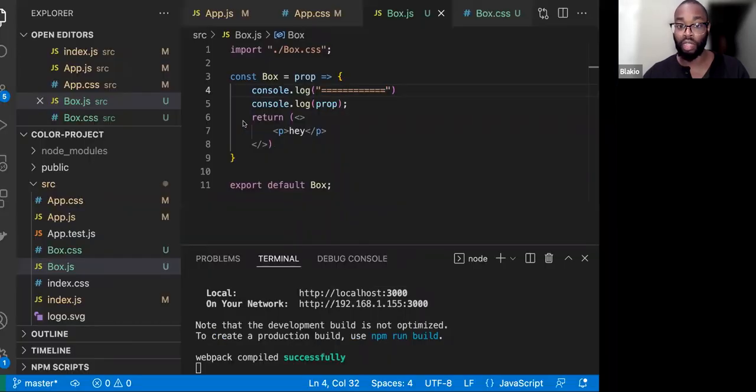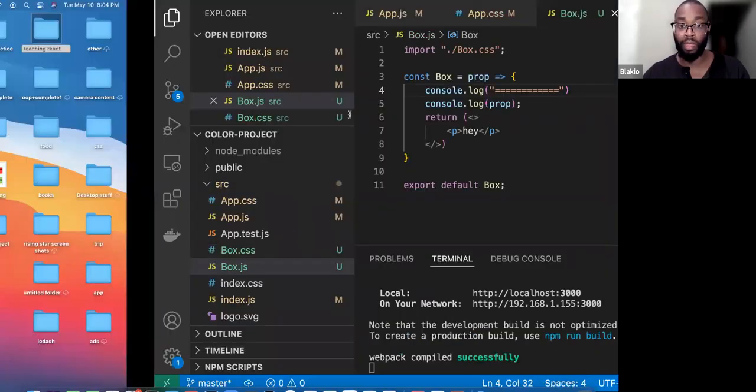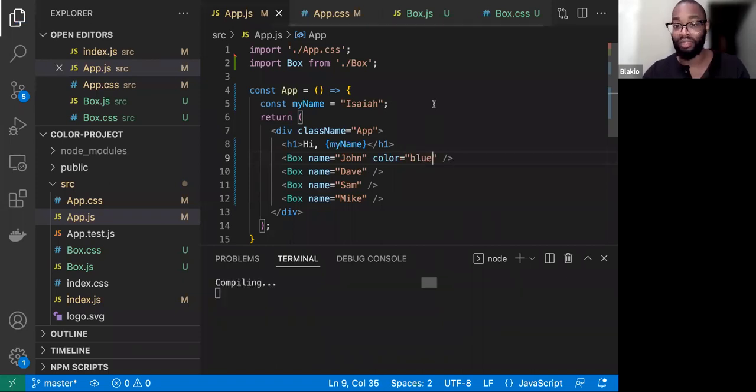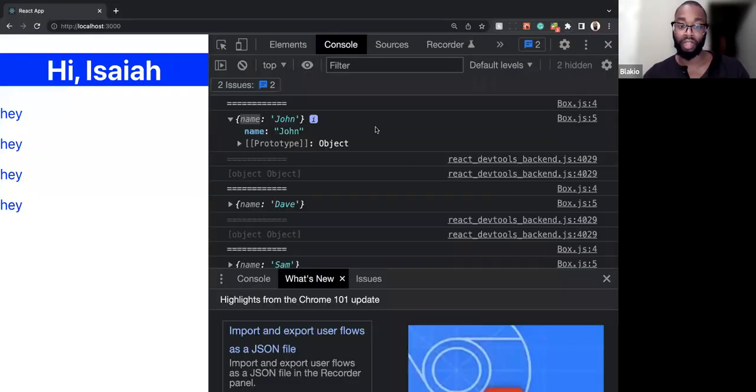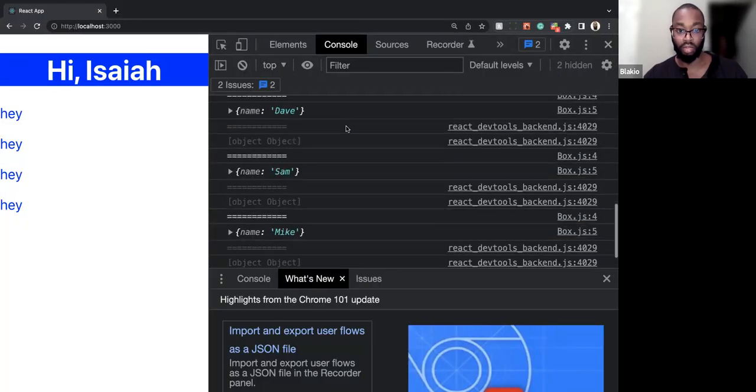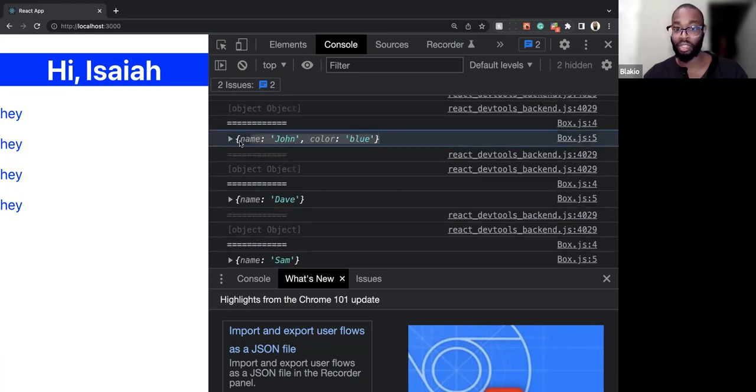And let's say I wanted to put the color. This color is blue, right? I'm gonna pass in blue here. Color. And I'm gonna pass in as a string blue. If I go back here, and as soon as it refreshes, we should see John, and then we should see blue also there. Oh wait, it's down here now. Okay. So we got John for the name, and we got the color as blue.